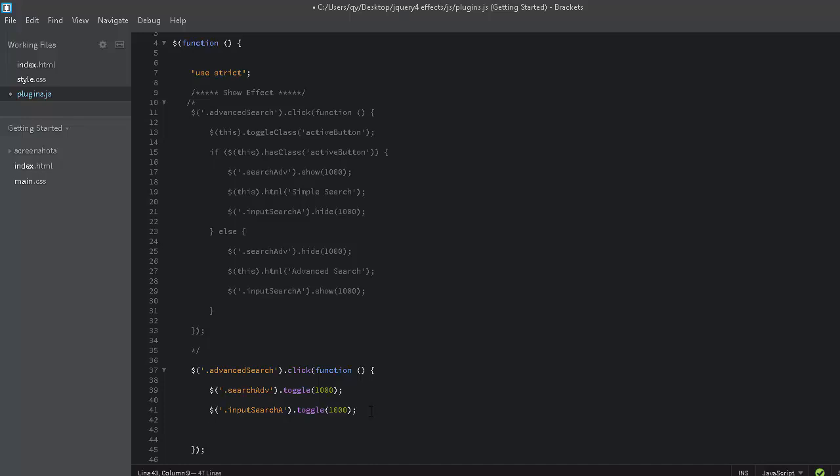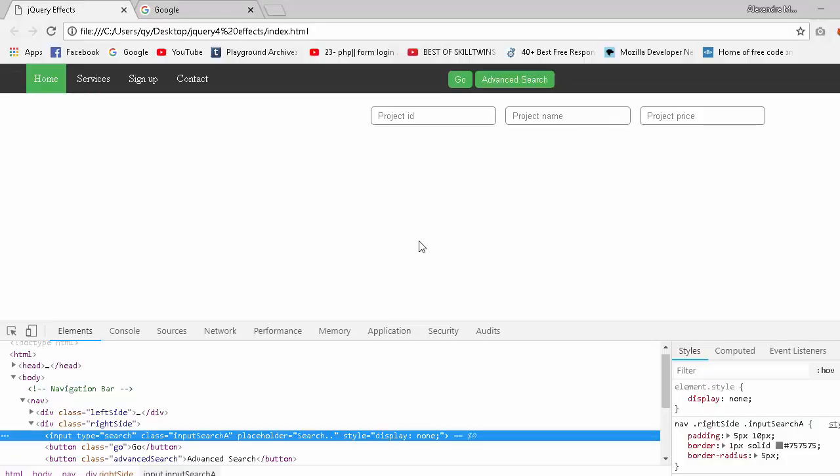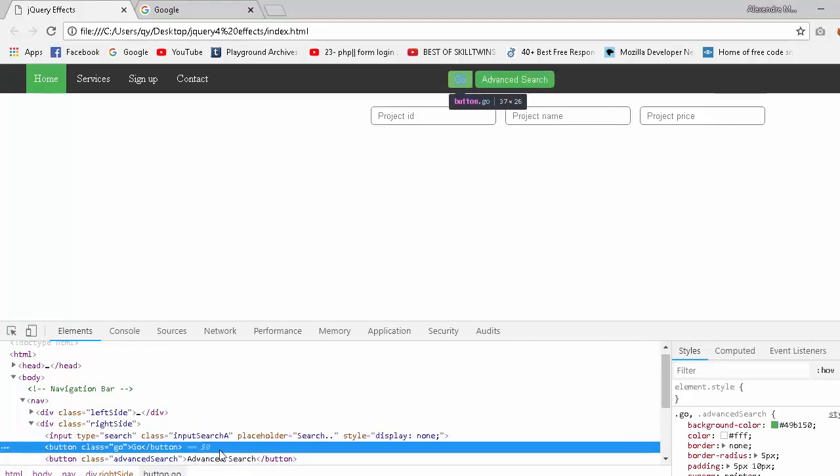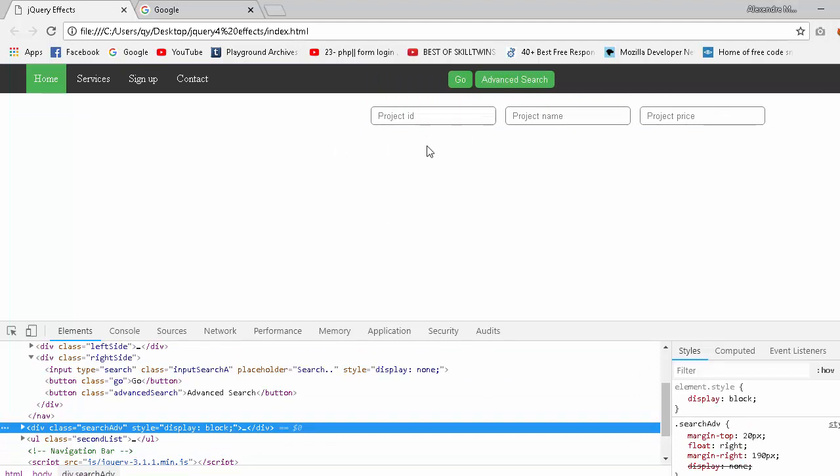Let's now test by the display element to change the text of the button. So if the search advanced dot css, I will get the display value is equal to block. If it equals to block, what does that mean? Now the advanced search is equal to block, so we have our advanced search. If it's block, I will change it to simple search to return to the default search.